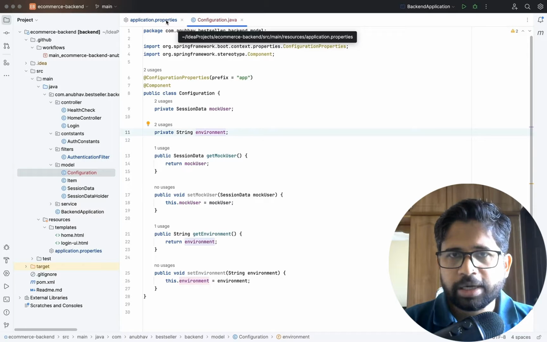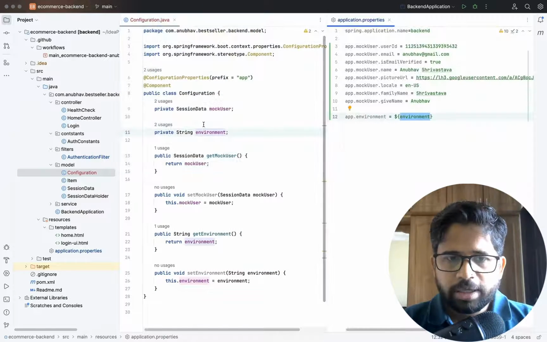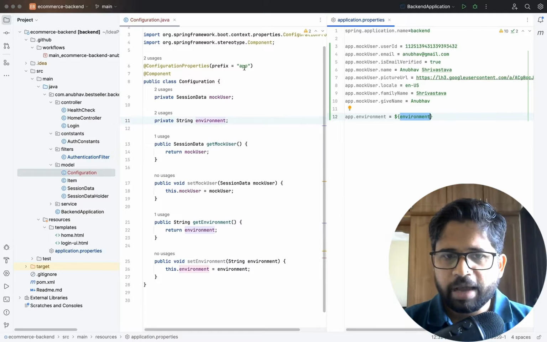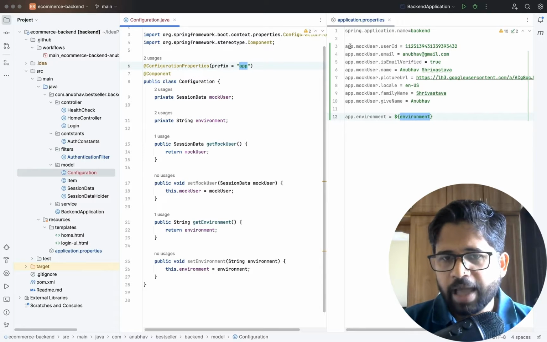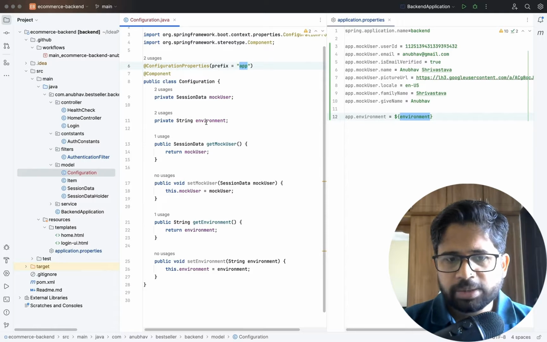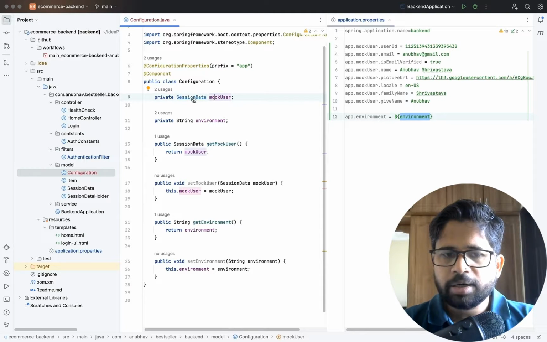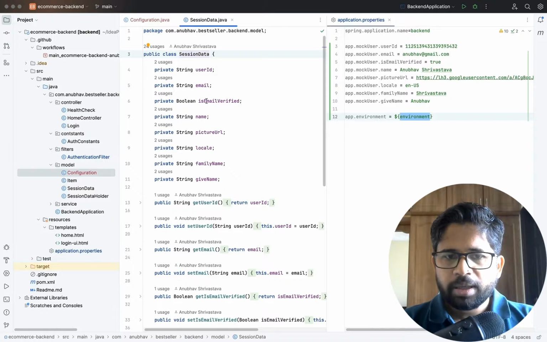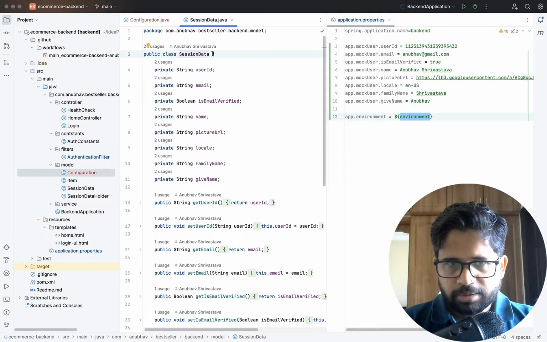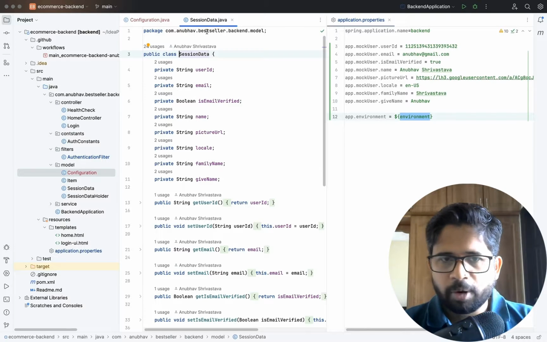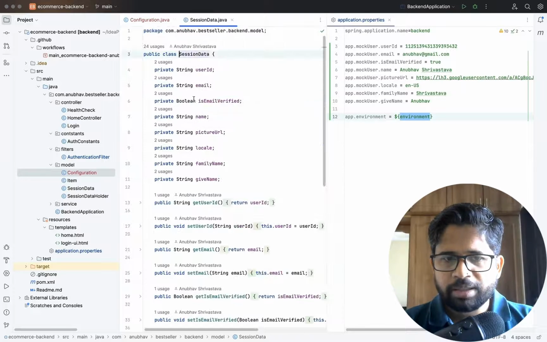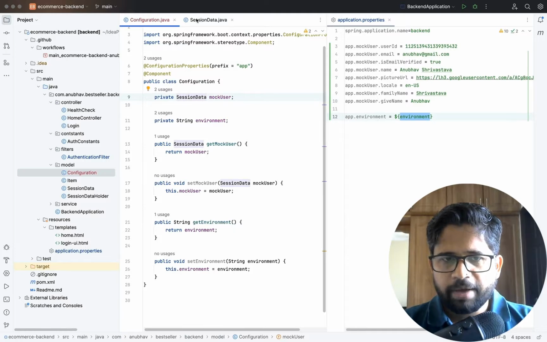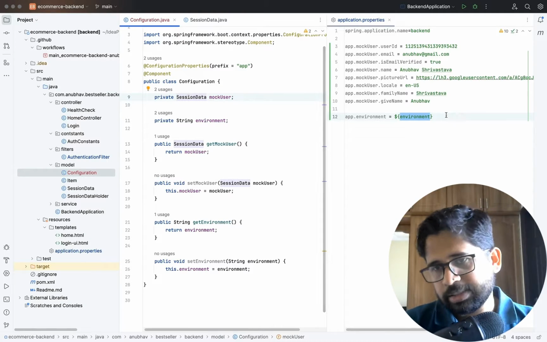Let me open them side by side so that I can help you visualize more. Here, if you see, this is the ConfigurationProperties and we have prefix equal to app, which means that all the properties which correspond to this configuration class will start with app and then a dot. If I want to set up environment, I'll do app.environment. If I want to set up mock user, then I'll do app.mockuser.userId, emailId, isEmailVerified, these things. So I can keep on putting dots and keep on having more and more properties. For example, app.mockuser.userId. UserId comes within this object. Likewise, I can have more things like app.environment equal to these things.